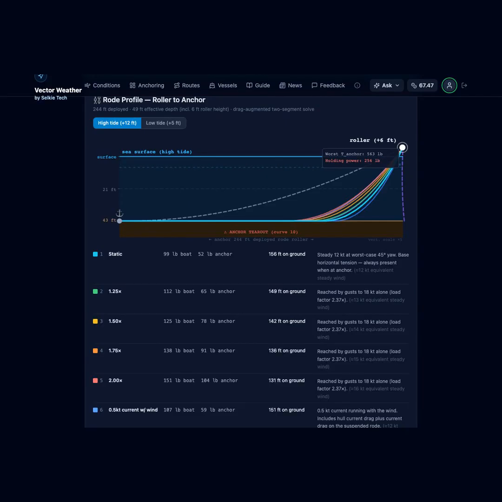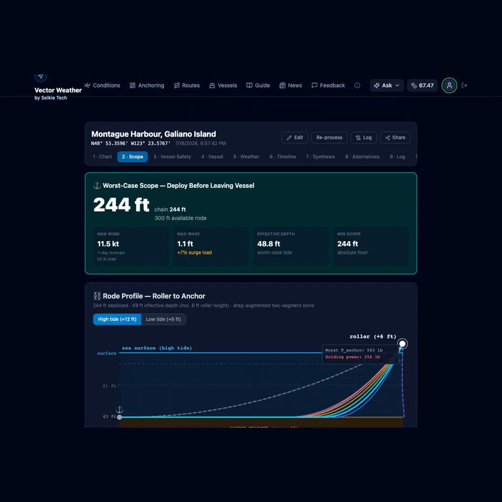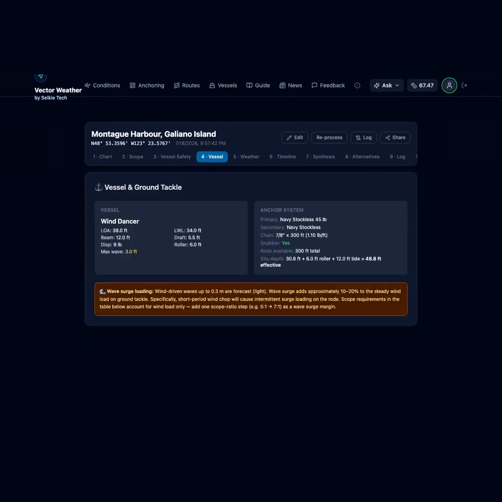Vessel safety brings together motion periods, resonance, forecast confidence, and terrain-related concerns. Treat estimated motion values as estimates, and pay particular attention to direct or near resonance. The Vessel tab shows exactly what the analysis used: your vessel's dimensions, the anchor system entered, the road and site depth breakdown, and when relevant, a note on wave surge loading. If a number here looks wrong, it's a vessel profile fix, not a forecast question.